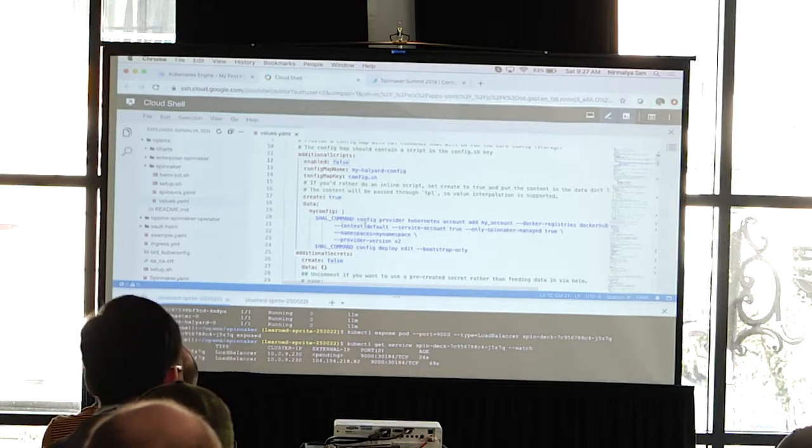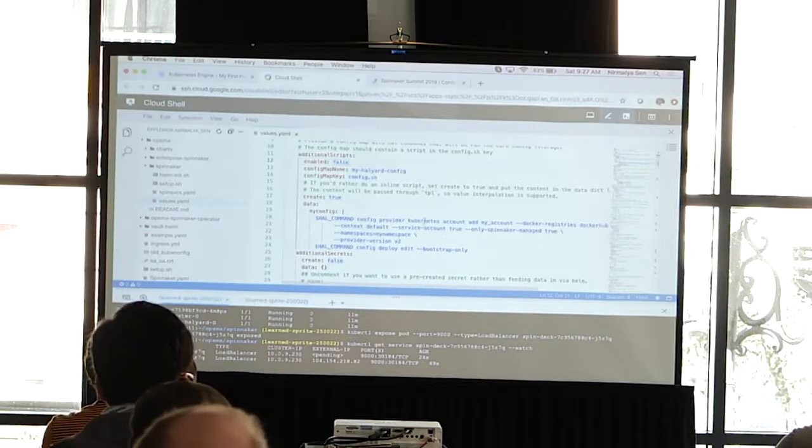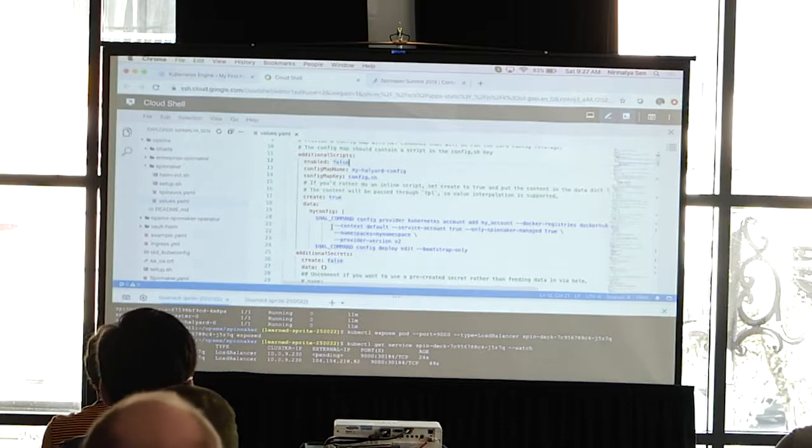Here I have a command that's creating a Kubernetes account in Halyard. So this is the hal config provider command. Remember we had that, how you configure providers. Config provider, the type Kubernetes. It's an account, add, I'm giving it a name. What are the Docker registries it has, giving it a context. I'm telling it it's a service account.